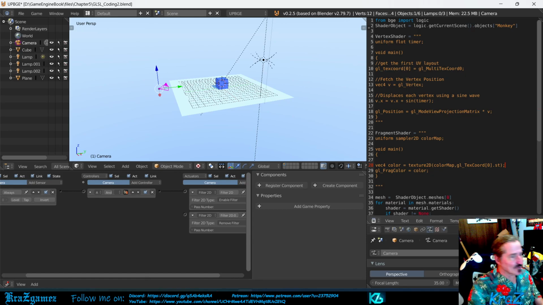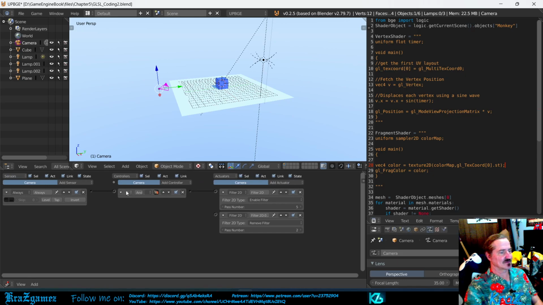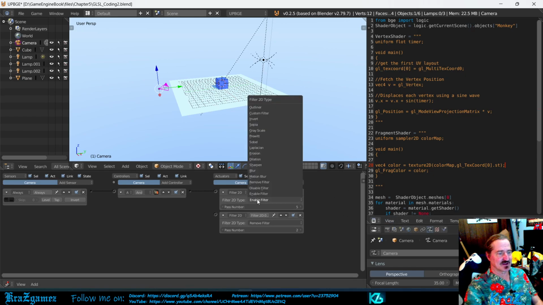See, where are we at? Yeah, we're almost at about 20 minutes. So I'm going to go ahead and leave it there. Okay, so what we worked on today was this. We're just playing with the 2D filter in the logic editor. We haven't done a custom filter yet. We will do a custom filter next week.